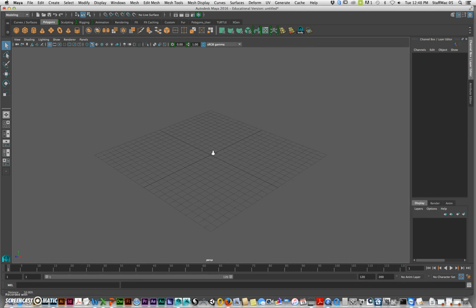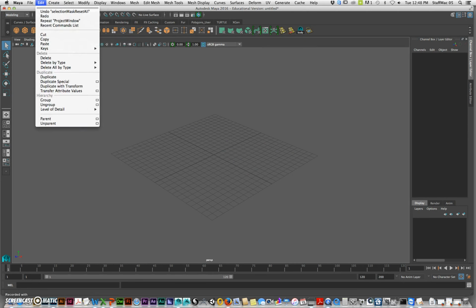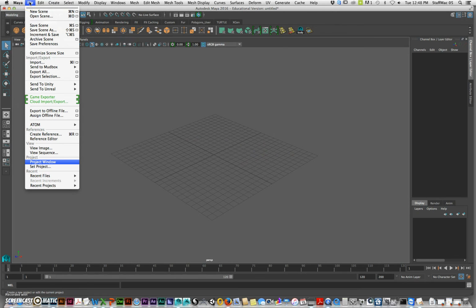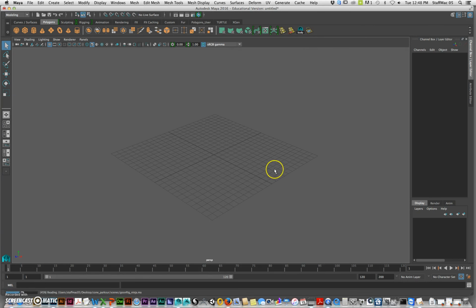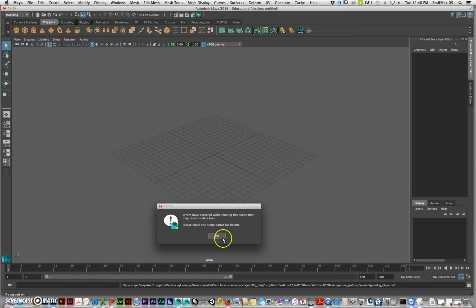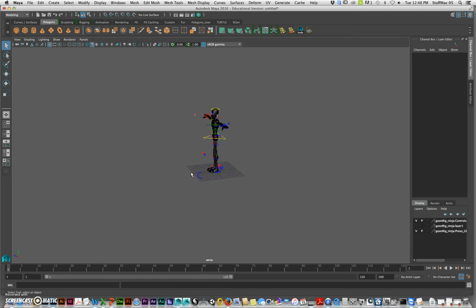So what I'm going to do first is I'm going to go ahead and reference in my character. So File, Create Reference. Grab my character and reference. Okay, so I got my Goon guy in here.